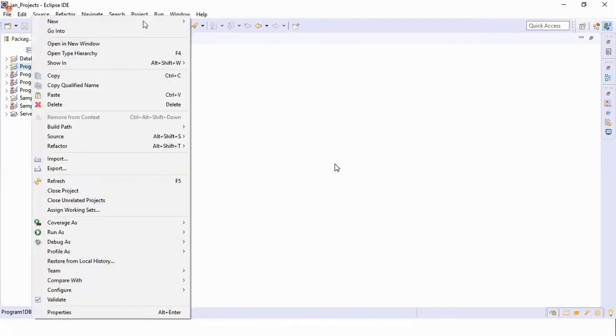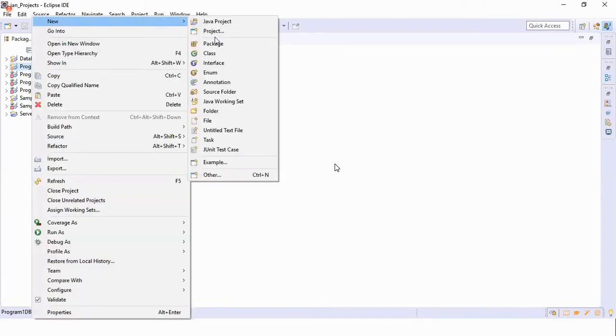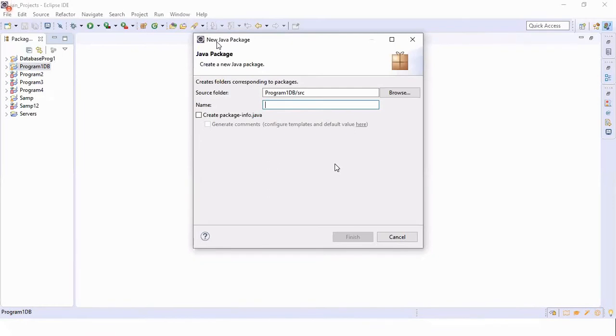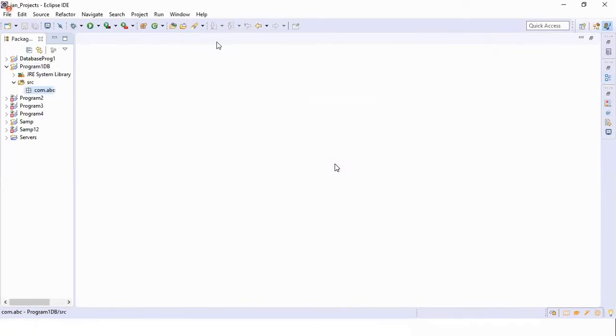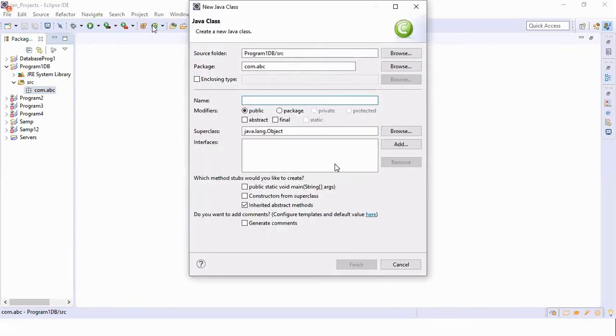I will tell new package. What is the name of the package? I'll tell com.abc. Inside this, I have to create one class. What is the name of the class? I will tell it as Program1, and I will include the main method also here itself.